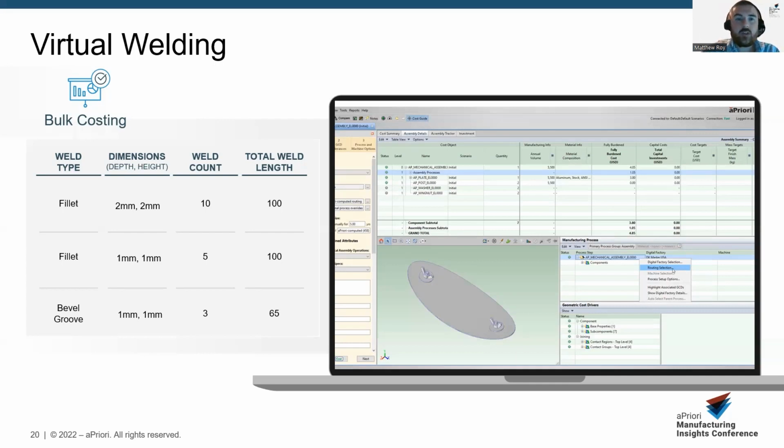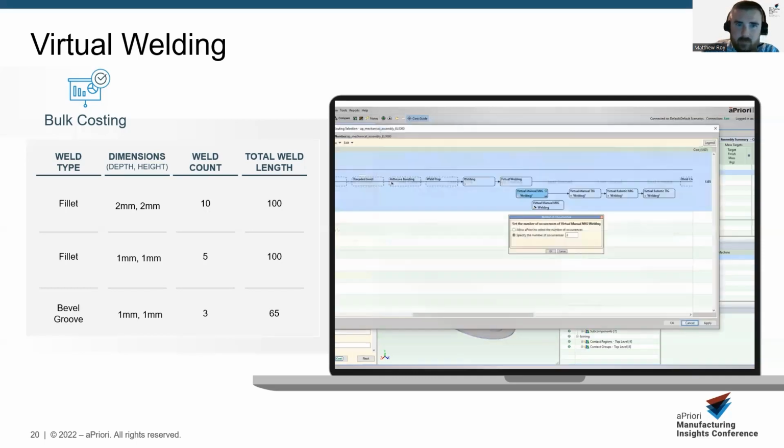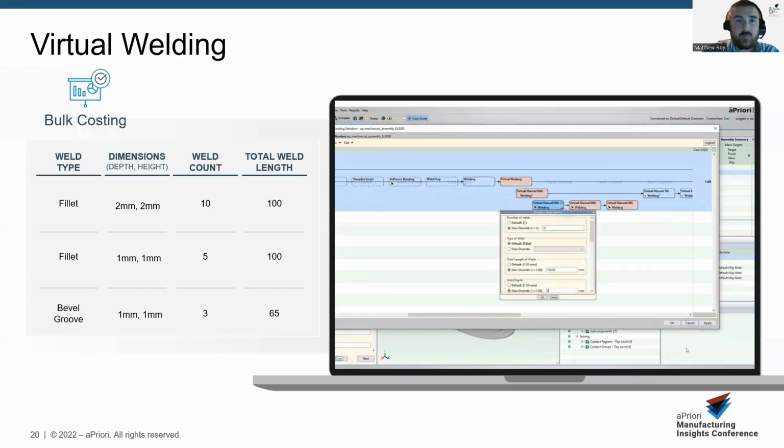What you do on the screen here, you'd right-click, go to the routing selection dialog window. You'd then pull up the routing dialog window. From there, you would review and identify which and how many instances you need. In this case, we have 3 discrete types of welds that have a different set of parameters, so we need to create 3 occurrences of that. Once we do that, you can see that we have 3 instances of virtual welding created. On each one, we then need to go into the process setup options to identify those parameters.